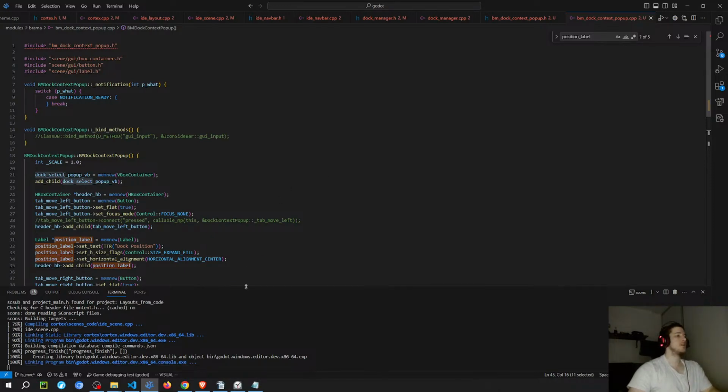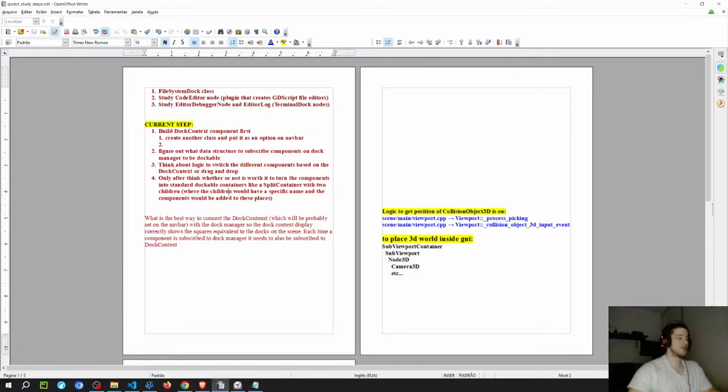I think the main thing that I'm thinking about now is whether it is worth it to follow this approach of thinking about the classes outside of the doc. Like thinking about the doc manager in the beginning as something that just switches the nodes on the scene tree, and then I leave the logic for each component in its own class, instead of thinking about the doc manager as the layout placeholder first, and then putting the classes inside of the layout.